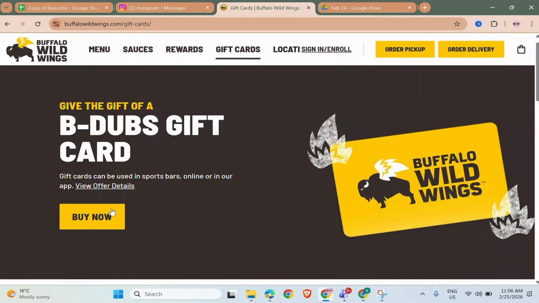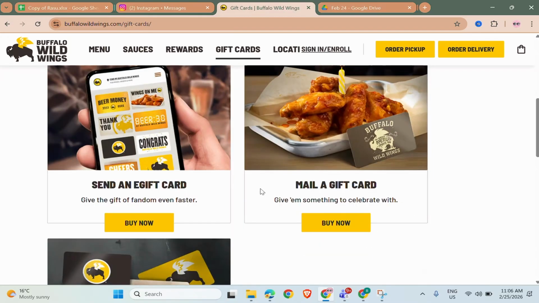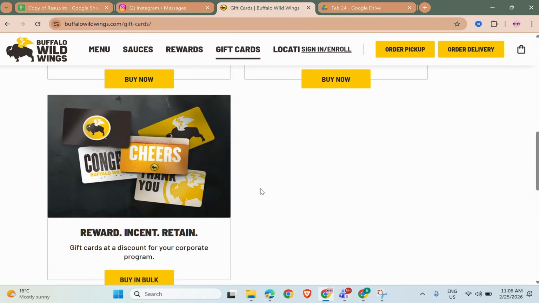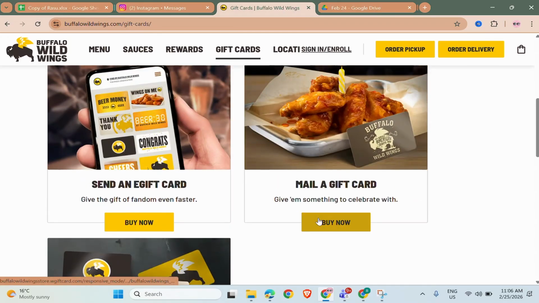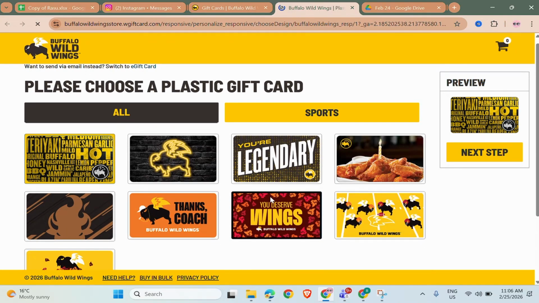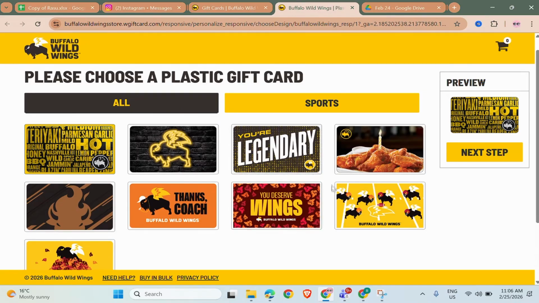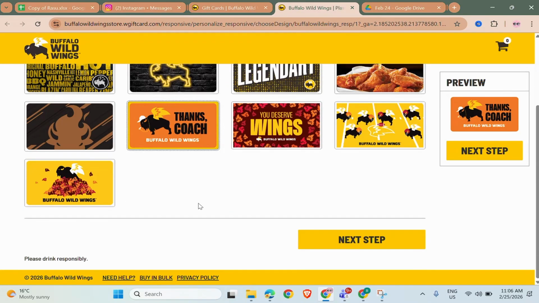So you can scroll through and you can see B-Dub's gift card. There is eGift card. You can see various options and then you can tap on buy now on the gift card that you want. And then once you tap on buy now, a new page will open up and you will be prompted to enter the details. So you can choose a plastic gift card according to your choice. And then once you choose it, you can tap on next step.